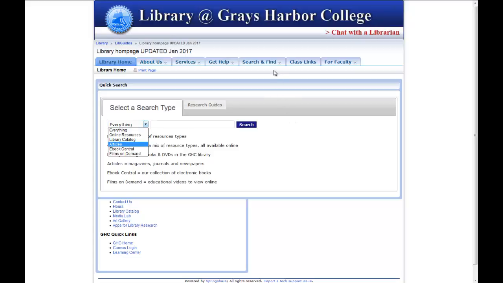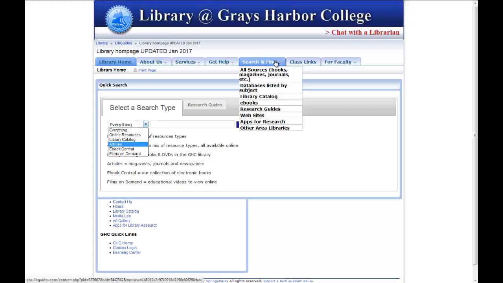To view the whole list of databases we subscribe to, go to the Search and Find tab and mouse over to see the choices. All Sources is going to be everything arranged in one big list. That's where we are going to look. But I want you to note the option Databases Listed by Subject. You can go here if you want to narrow down what you're looking for.